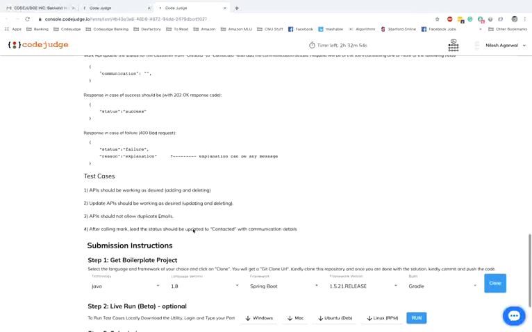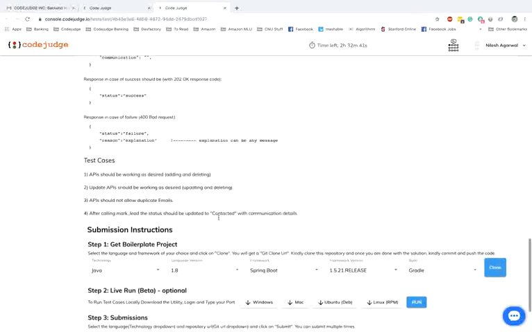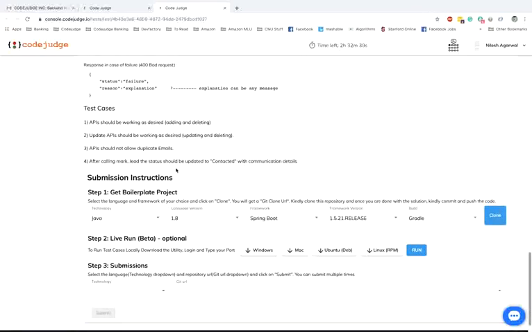Once you have gone through all the APIs, read about the test cases and how you should proceed about making your app. And there are some test constraints also that you should make sure that you follow, like not adding duplicate emails and some status changes. So once you have decided your framework to work on, for me it's Python, so I'm just going to do Django 2.1 in Python, and you can click on clone.